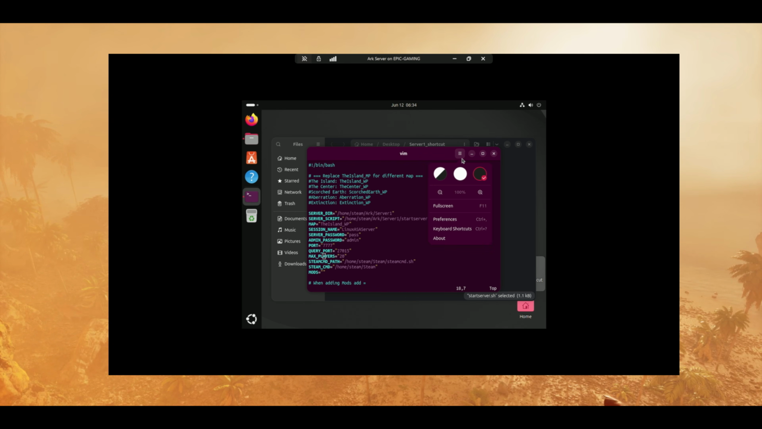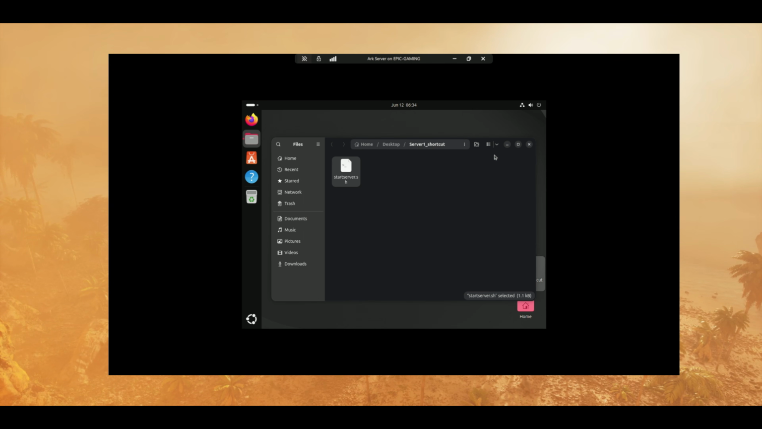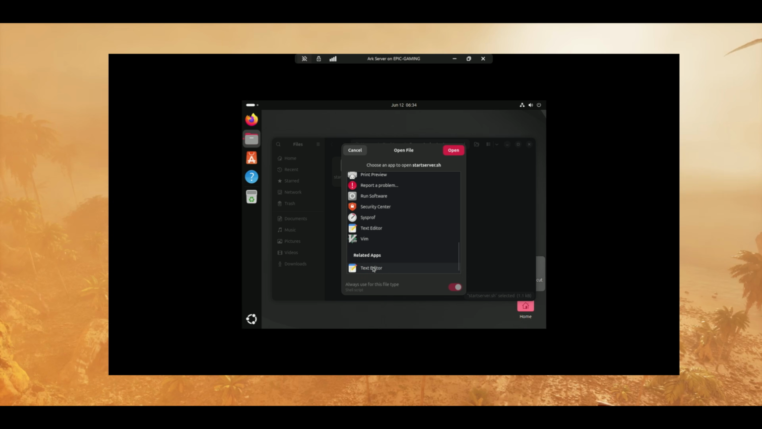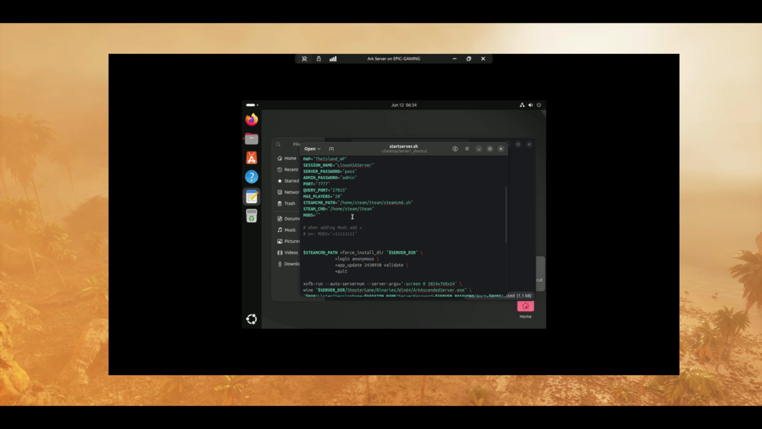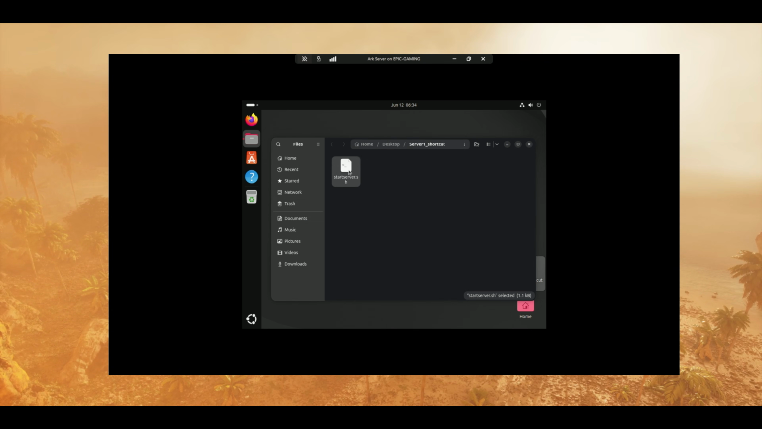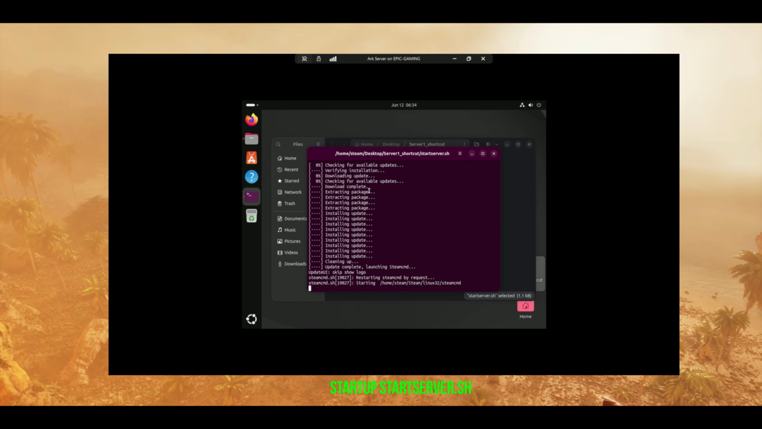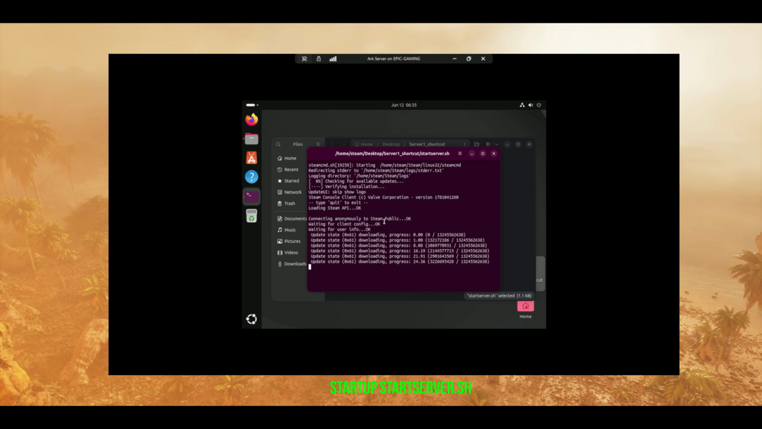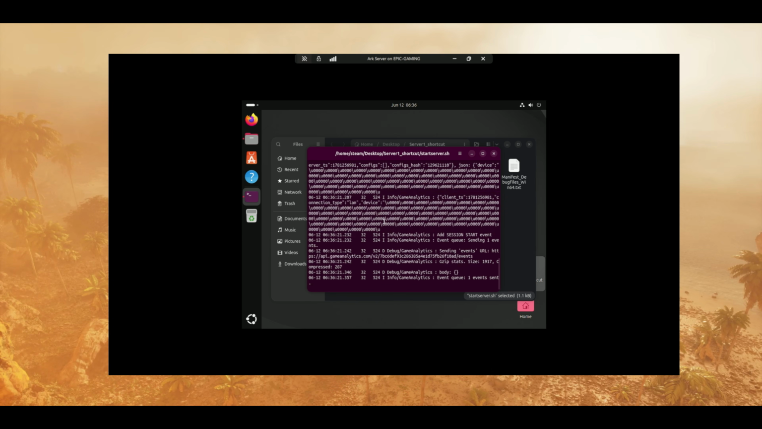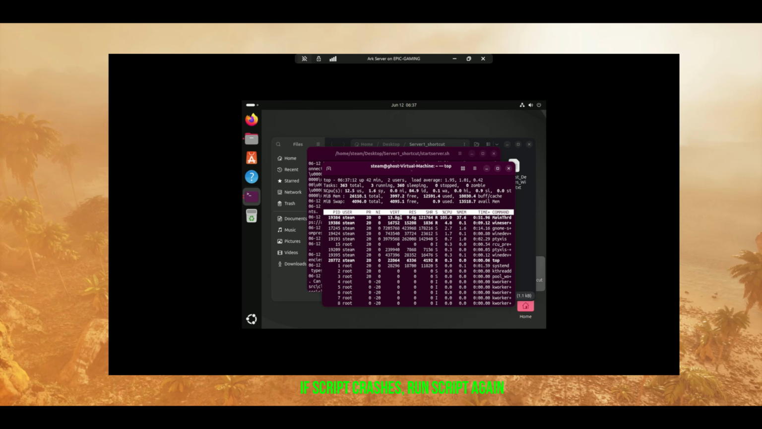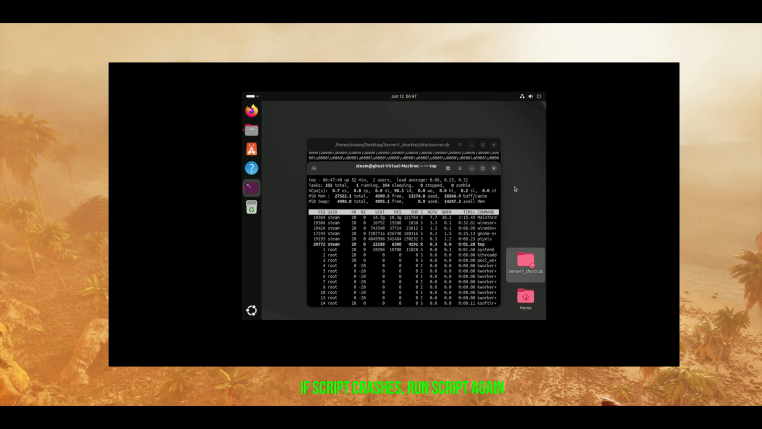But basically just save it once you have everything set the way you want it. You can open it with a text editor, and then you can just make the changes and save it here. Once you have everything saved, just right click on it and choose run as a program. Alright, now we can see our server is up and running.